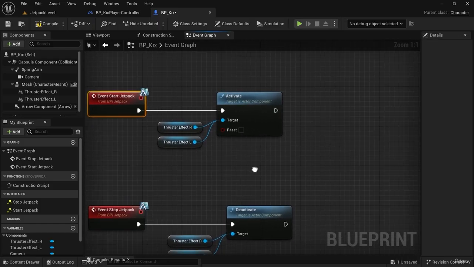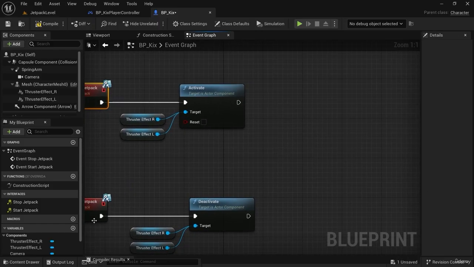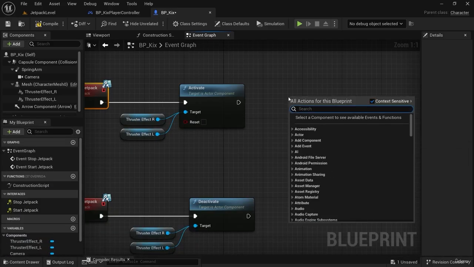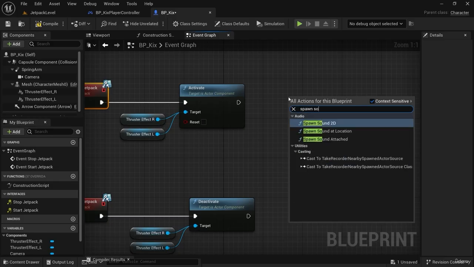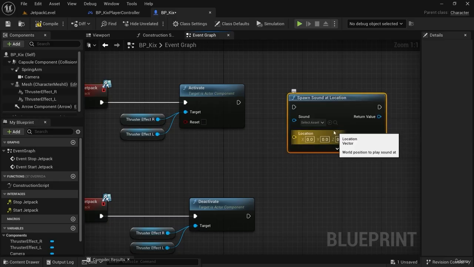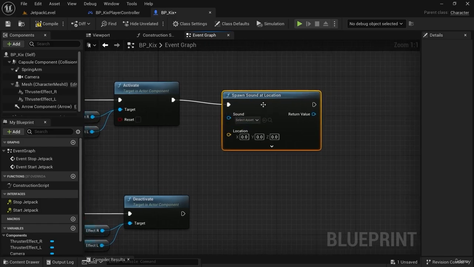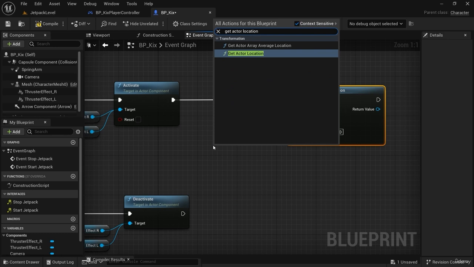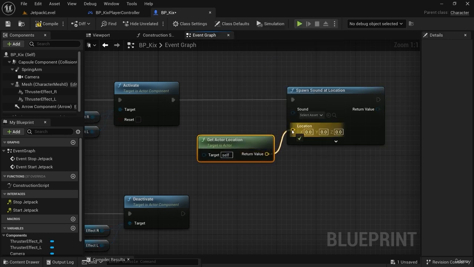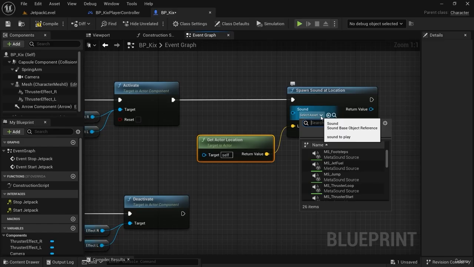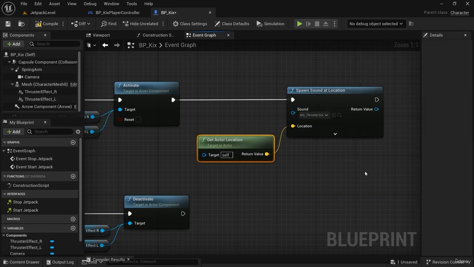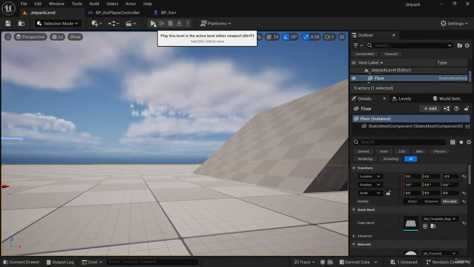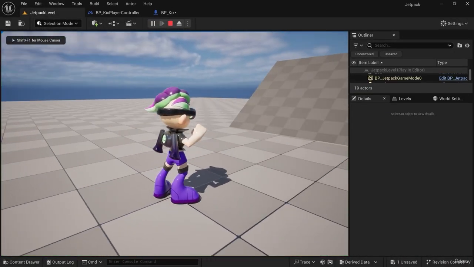We're going to start up here with activate. So with event start jetpack, I need to play a sound for my thrusters, and I want to play this MS thruster start. So I'm going to spawn a sound at location. We'll go ahead and hook that up. And for the location, we're going to use get actor location. We'll just use Kix's location for this. And for the sound, we're going to choose that MS thruster start. Now, this is quite an intense sound. Let's just go and check how this sounds and how it feels in the game.